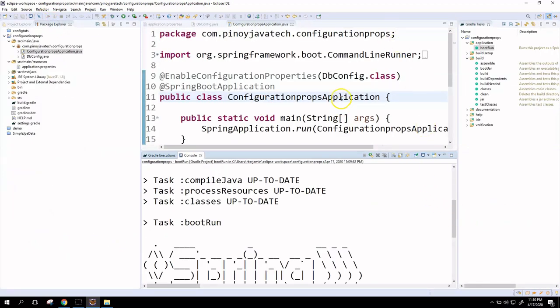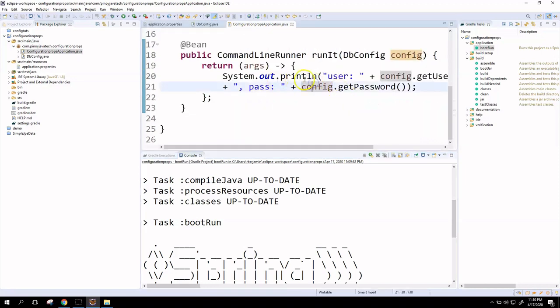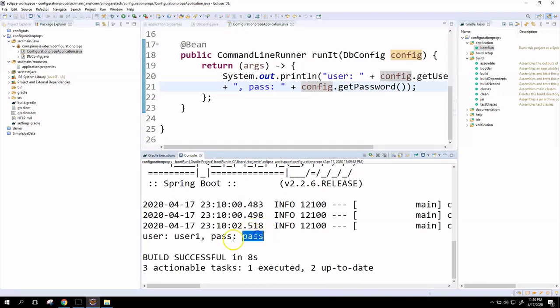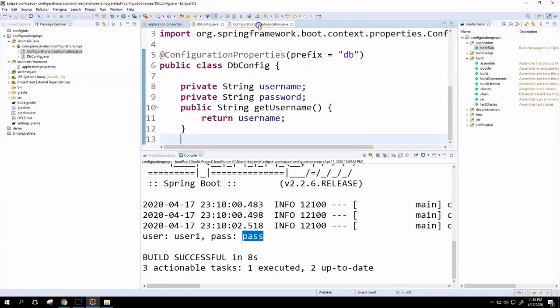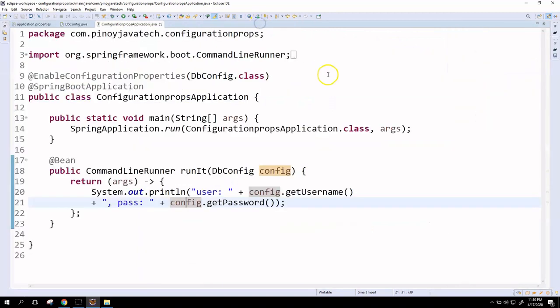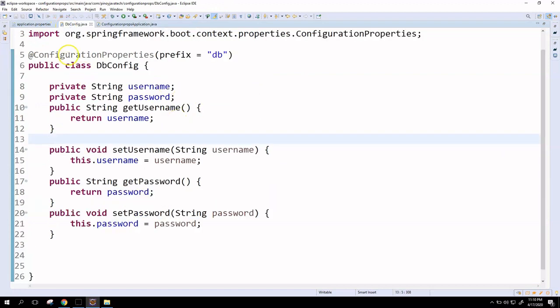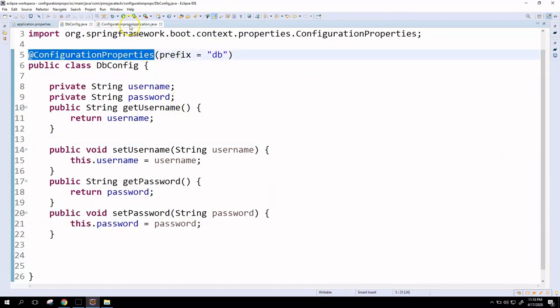As you can see, so far what we did is just print the username and the password in here. Then where are the values coming from? It's coming from our application.properties, user1 and pass. What actually happens here is that Spring Boot during startup scans our classpath and checks if our classes are annotated with @ConfigurationProperties.